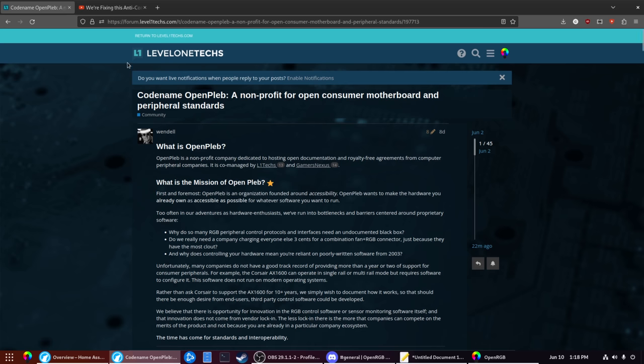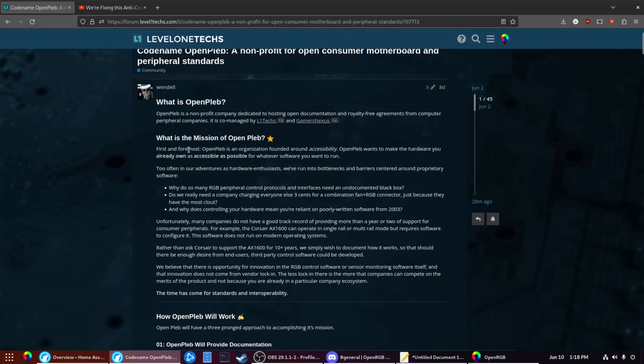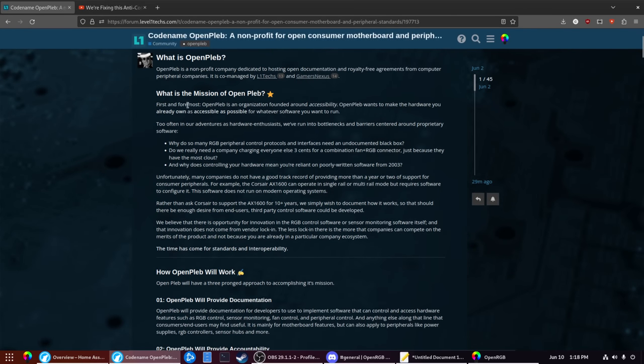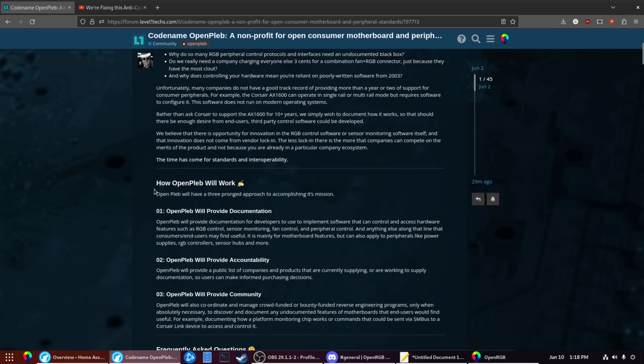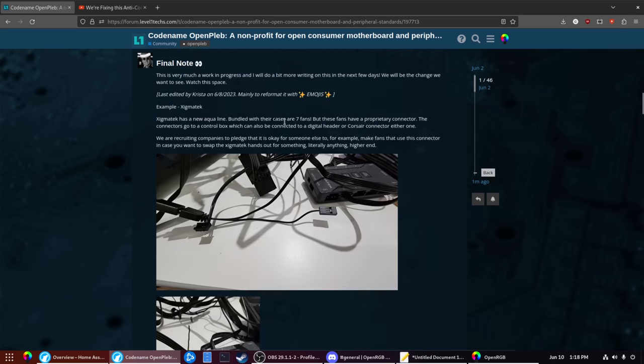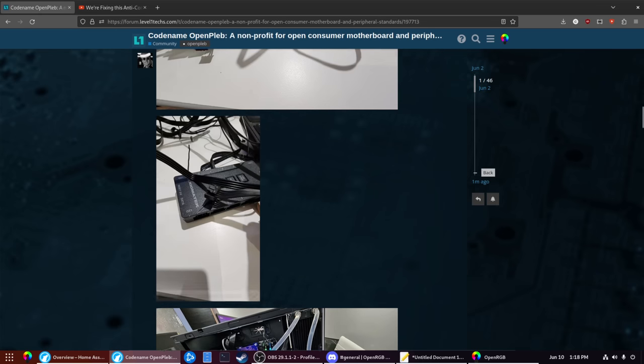So they have this forum post, which I'll also link below, where Wendell describes what exactly this mission, this initiative is. And it looks like the main focus is to push on the companies that make proprietary devices such as RGB, but also sensors and motherboard components, fans, cooling devices like heat sinks or water coolers, pumps, and anything like, with the new, a lot of devices have LCD screens built in, but the interfaces for those are entirely proprietary.